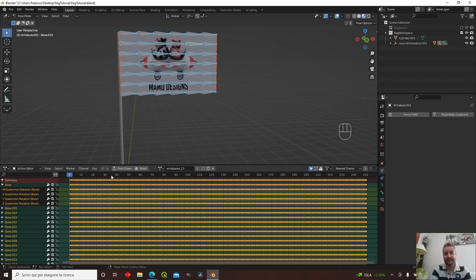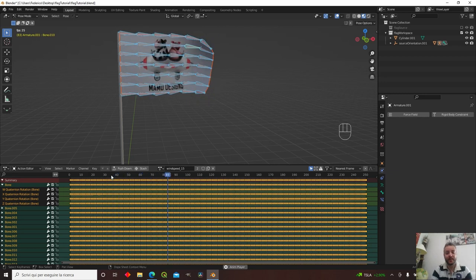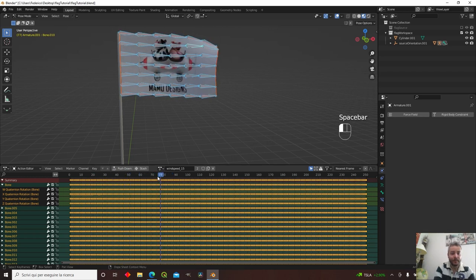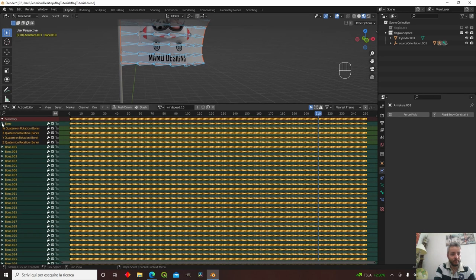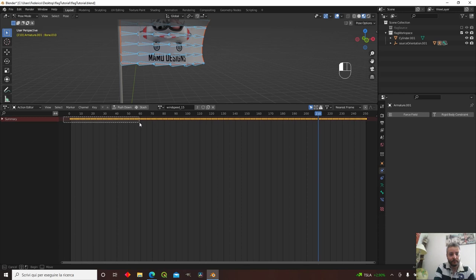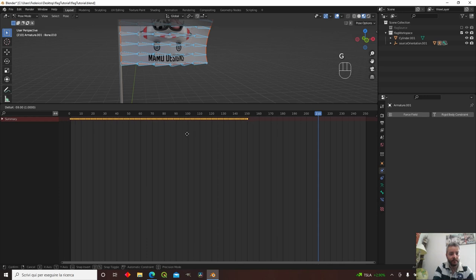And now we need to select the part of the animation we want, because as you can see, the start of the animation is not so nice. It's not going to work with the loop. Maybe a good animation will be from maybe 60 to 100, maybe more, yeah, to 210. So we can remove those keyframes here and those keyframes here, and move everything with G to zero.